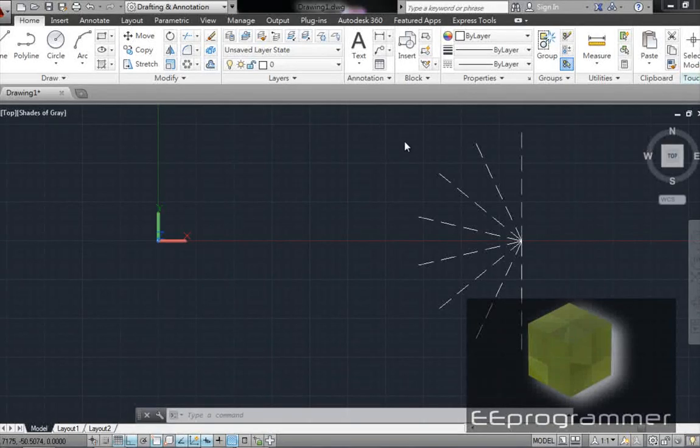I'm going to talk about how we can draw a shape like this one in AutoCAD. First, we are going to draw using polar array. First, we are going to draw a line.